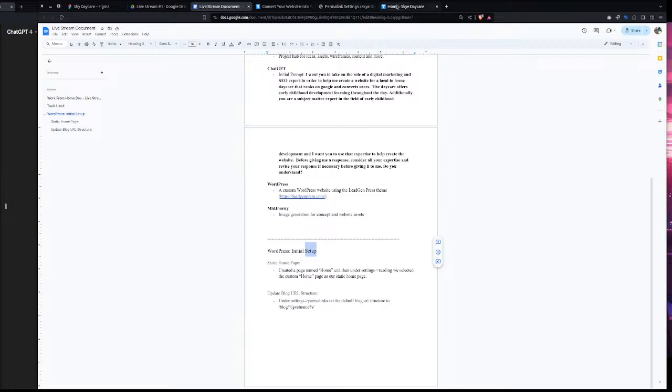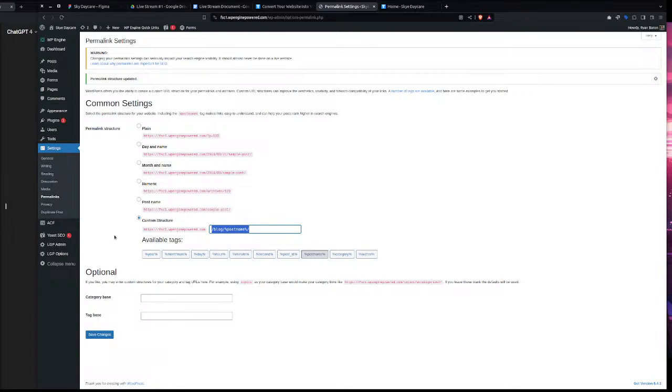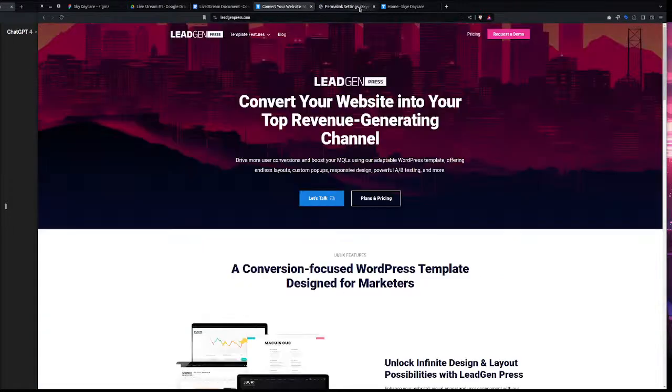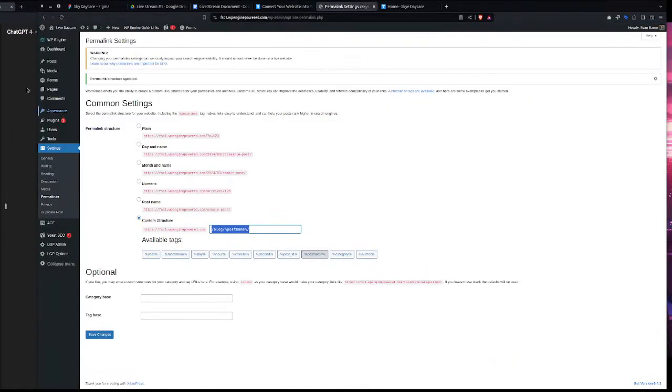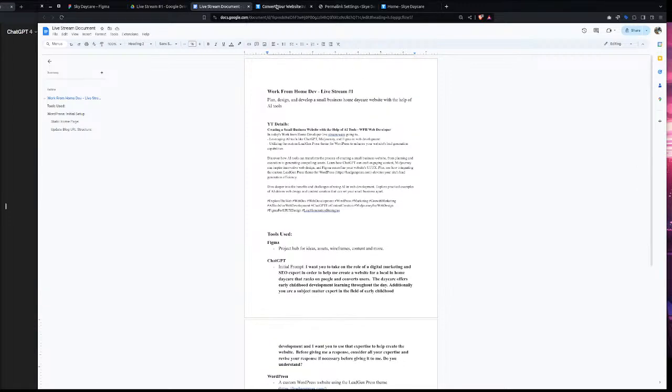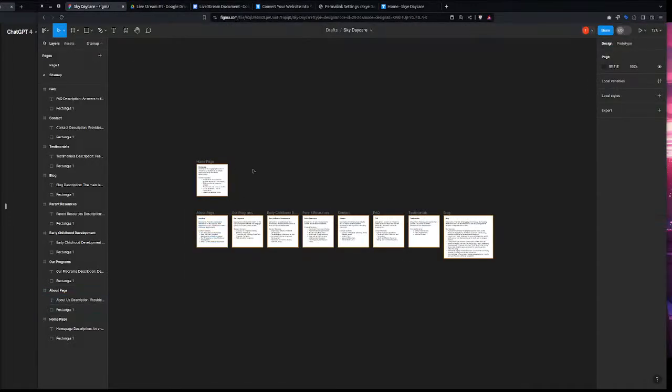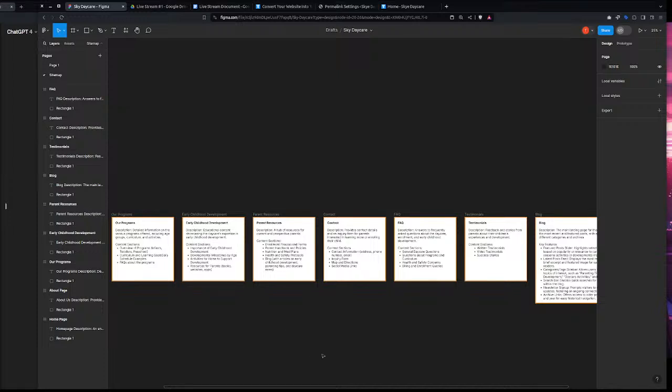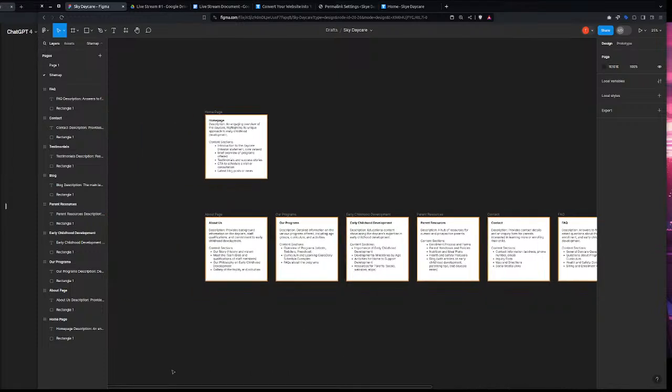Okay, so let me hop back over here. Again, we've got just this basic website set up with nothing on it. Our permalinks are now updated. All right, so the first thing we're going to do then is take a look at our sitemap and start to add a little bit of content to our homepage, or a little bit of basic structure, not necessarily content.